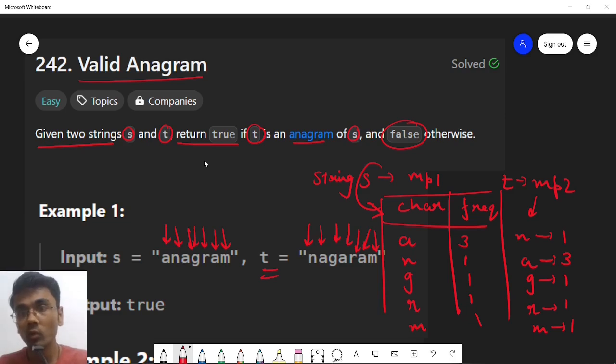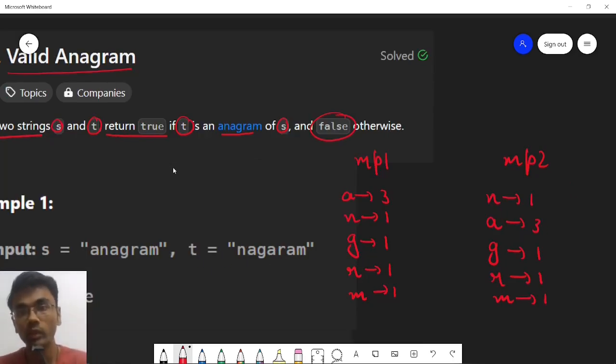So what we need to do right now is just check if each character is present the same number of times in string T, or we can say in map 2. So let me just clearly draw this again and then I will show you what I am saying. I have redrawn both the maps. This map was for string S and this map was for string T.